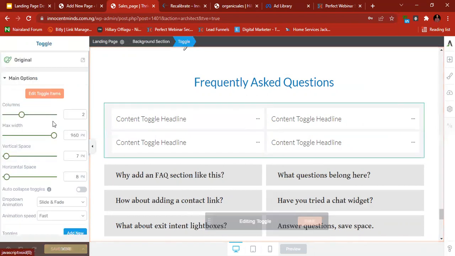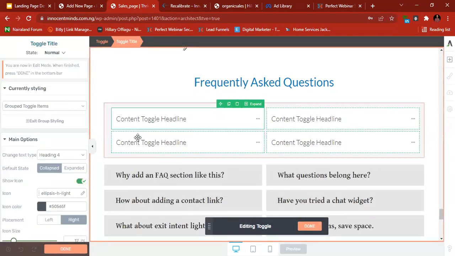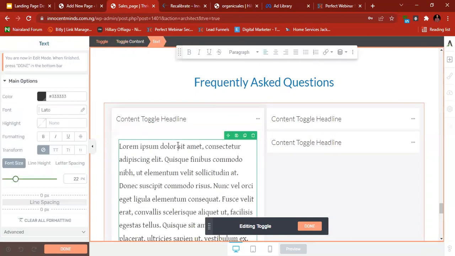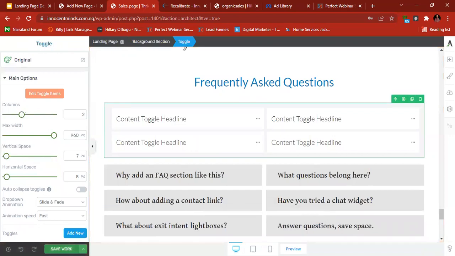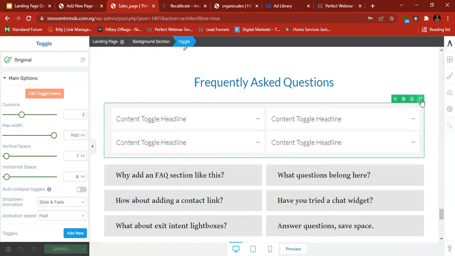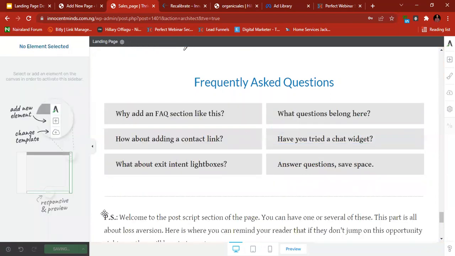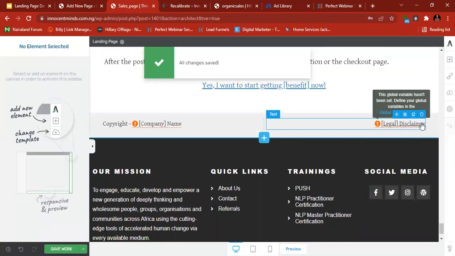So edit group styling. If you want to expand and edit, just expand. So okay, you click on the one you want to expand. So let's say you want to expand this one. You expand, you collapse, you expand, then edit all the text. When you're done, click done. Then save work. Now, if at the end of the day you don't like it, come over, delete it. When you're done deleting it, you still save work. All right. So that's just about that.